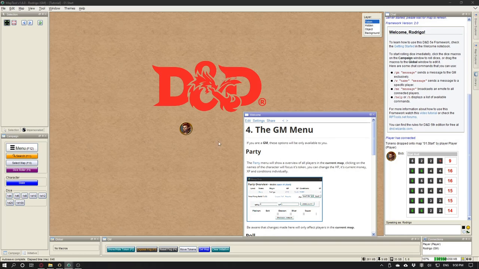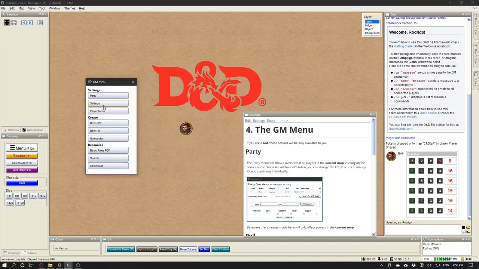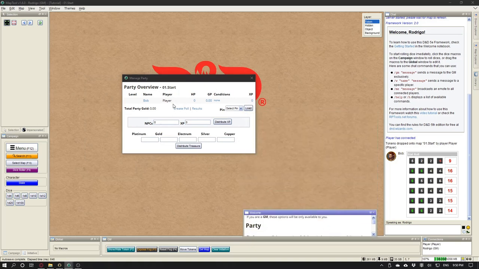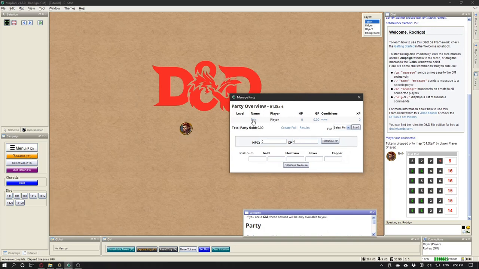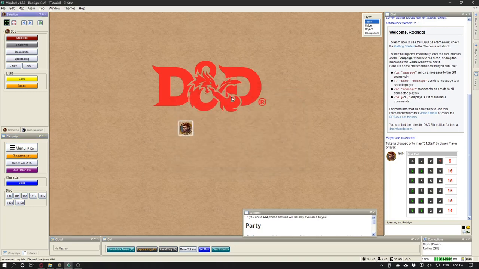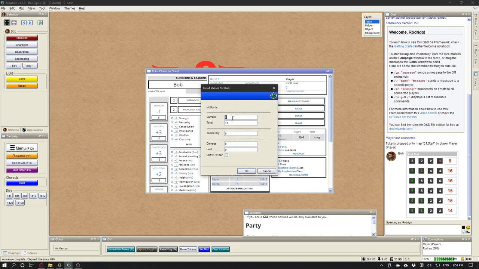The GM menu. The GM has a few more options than the player. They have the party menu. This will show this window with all the party members. So just this player for now. He doesn't have a level because it has to refresh. So now it's probably level 1. His name, he doesn't have an HP yet, so let's do it. 3, 8, 11. Okay.